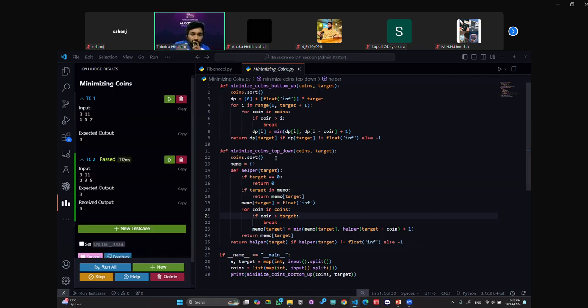So what is the approach I am using? It is the bottom-up approach. So in the bottom-up approach, for i in range 1 to target plus 1. That means it's going from 1 to target plus 1, right?